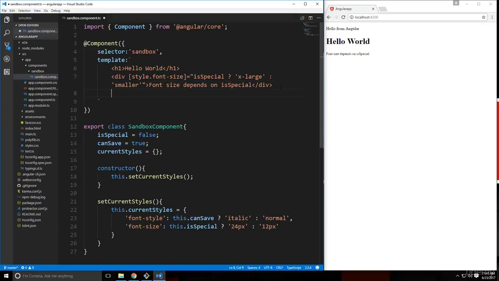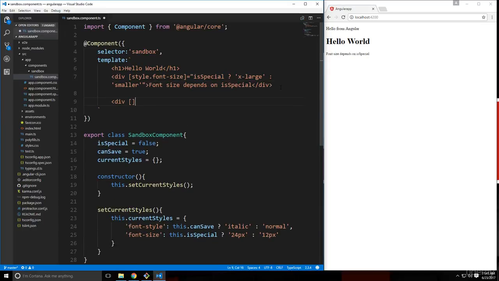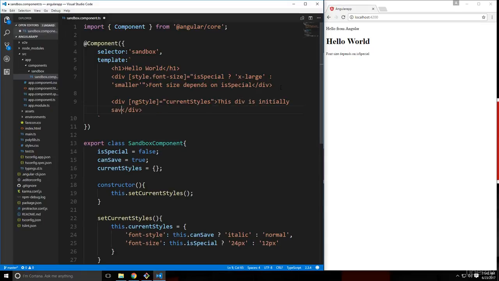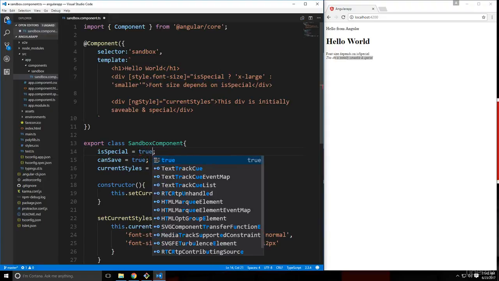So let's go below this div and we'll put another div, and let's do ngStyle. We're going to set that equal to currentStyles, and then for the text we'll just say this div is initially savable and special. Save that, and now if you look here, actually, this is set to false as special. Let's set that to true.